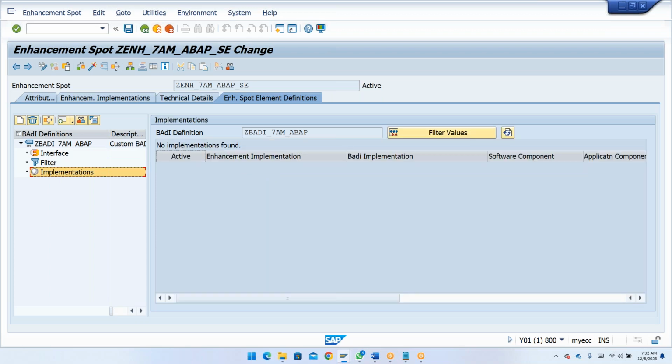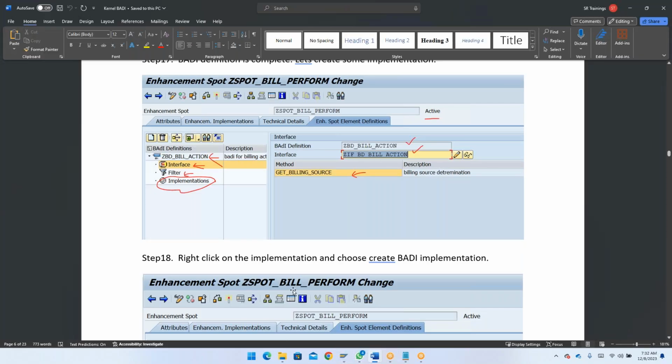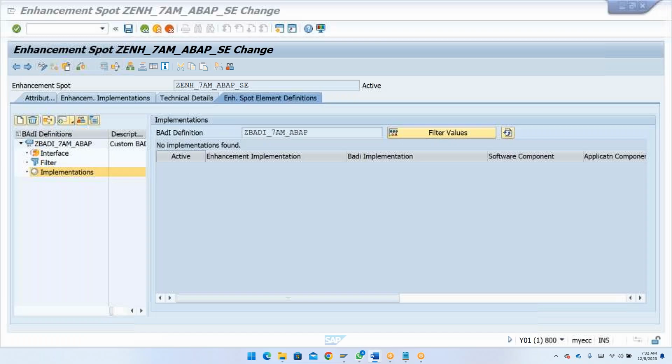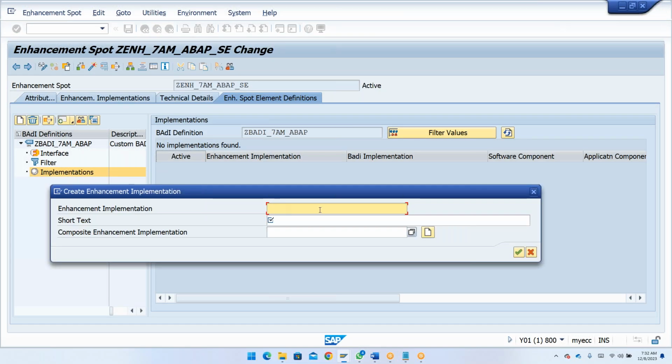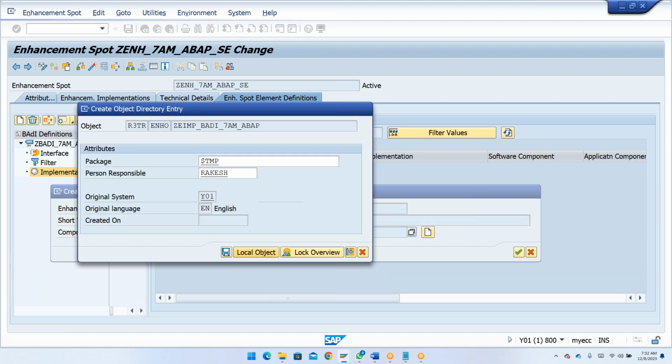Now I'll be going to my implementation. Now it's time for me to create your implementation. So right click and click on your BADI implementation. Here you have to provide ZEIMP_BADI_7AM_ABAP. I'm going to take this as 7 a.m. ABAP, and then I'm going to take this as implementation of your custom BADI. Custom BADI, and I'll click on continue, local object.